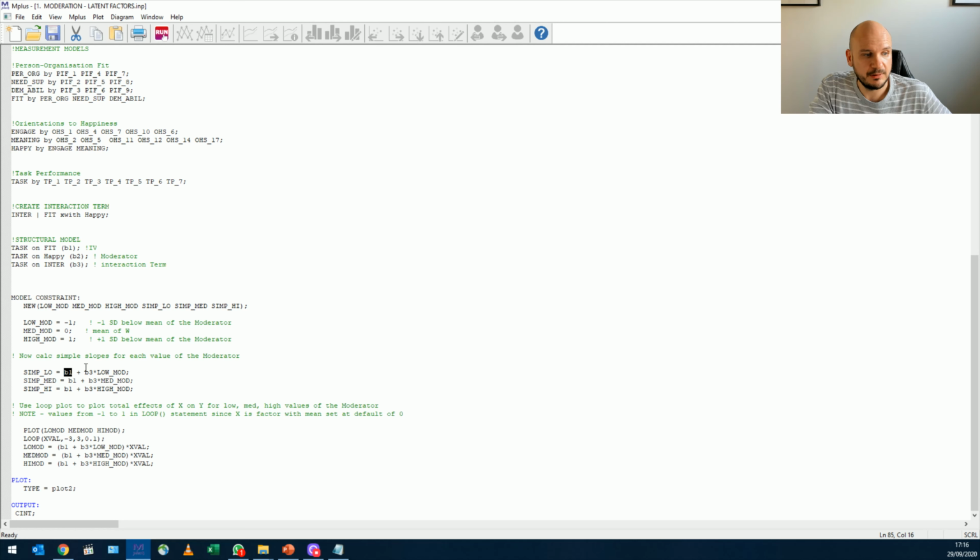So the simple slopes for low is then our independent variable that is a function of our moderator and the new factor that we've created, right? So you don't have to worry too much about this. If you keep the labels the same, you don't have to change anything here. This last part is the part for the plot.